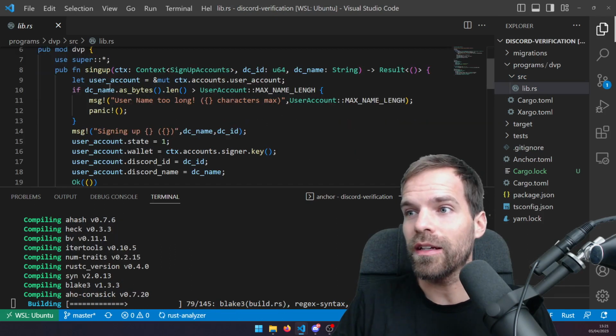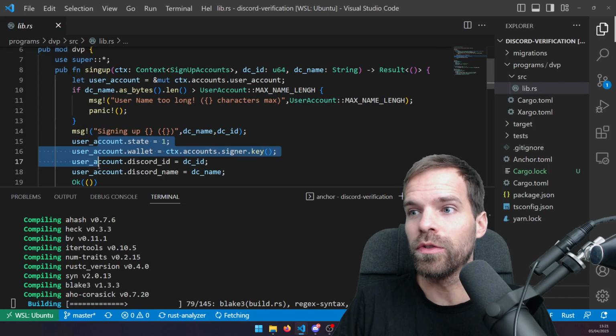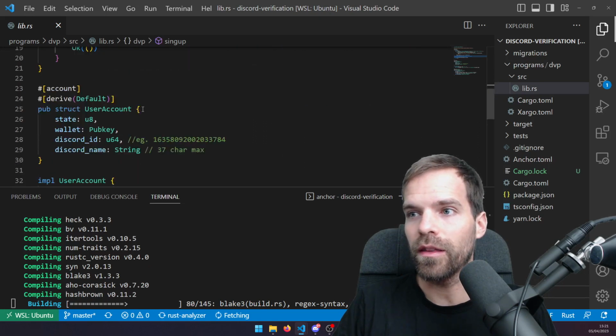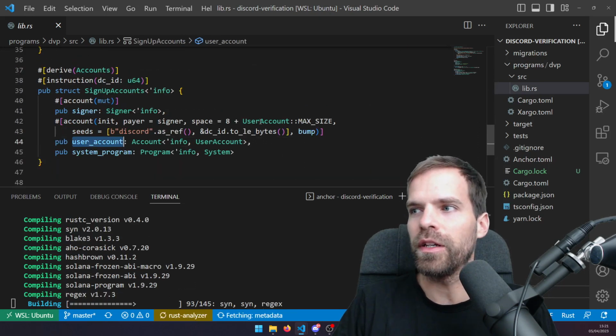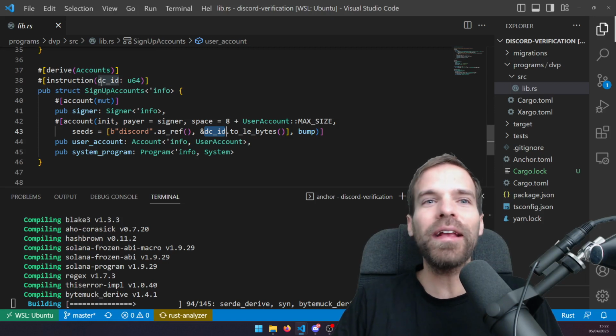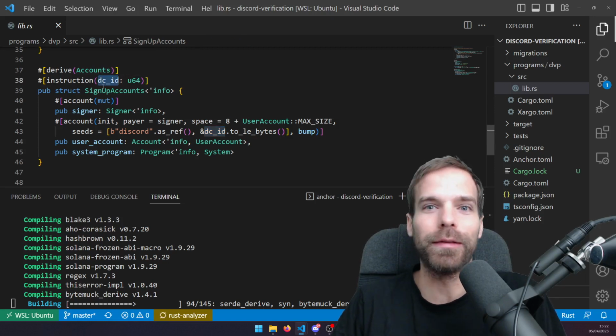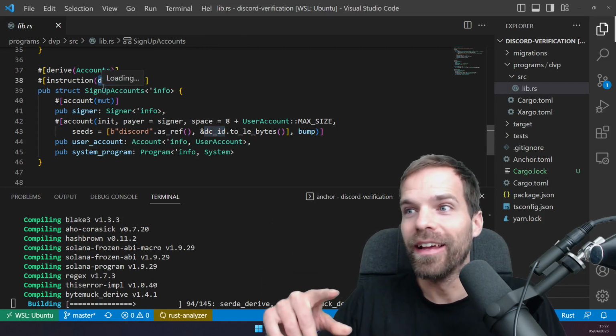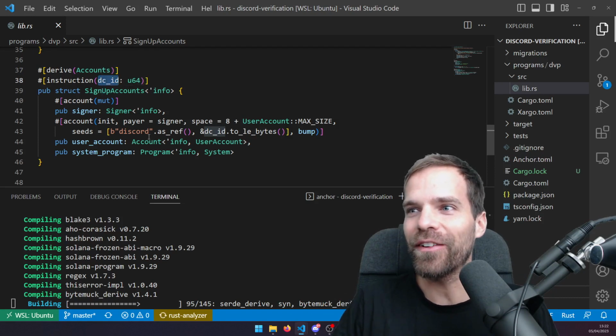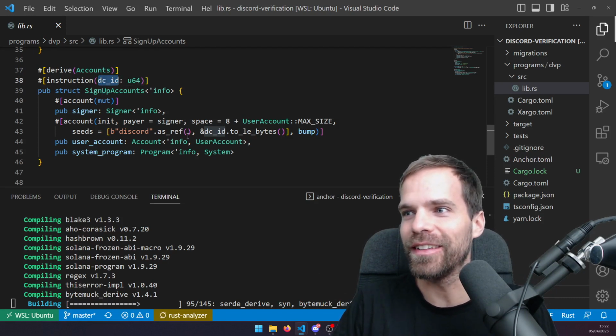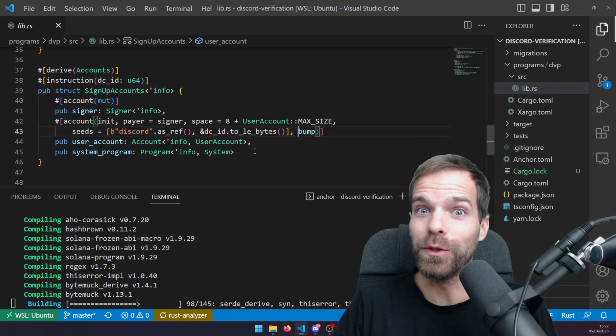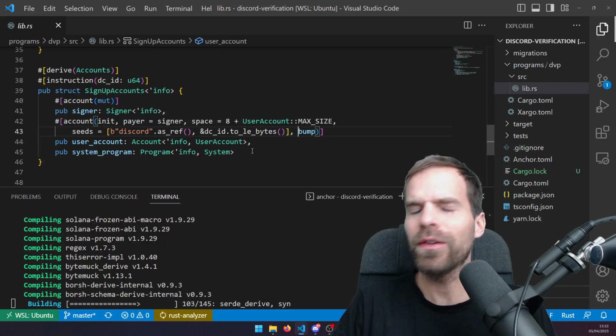Essentially, all the sign up does is create that user account and write some data in there. And all that is a PDA. Nice. Even back then, I knew how to do it, and then I forgot again. That's funny. I already did that with instruction data. That's cool, but I didn't know what I was doing. That was my first Anchor program. You gotta learn somewhere, right? And that's like 10 months ago.